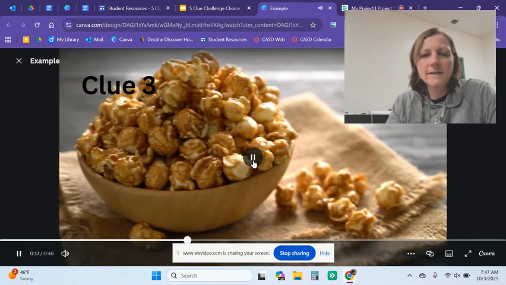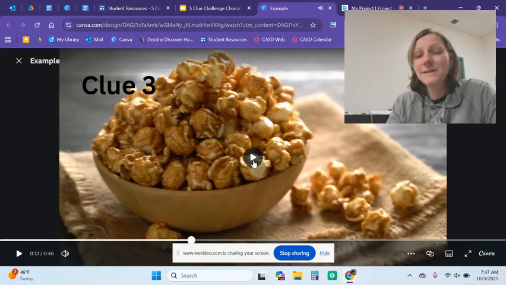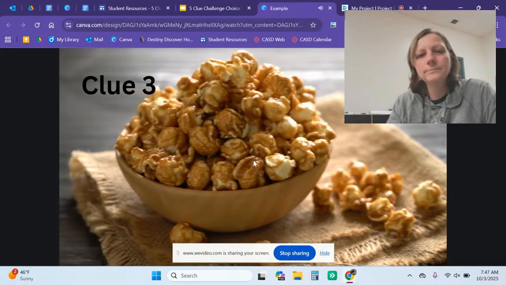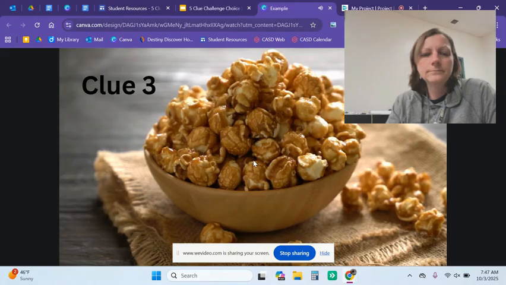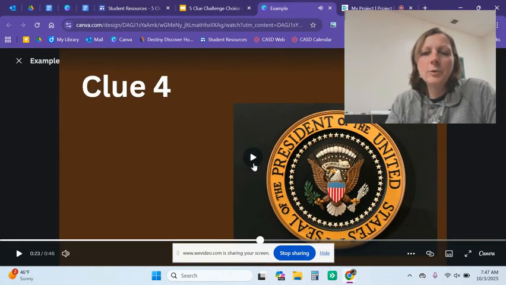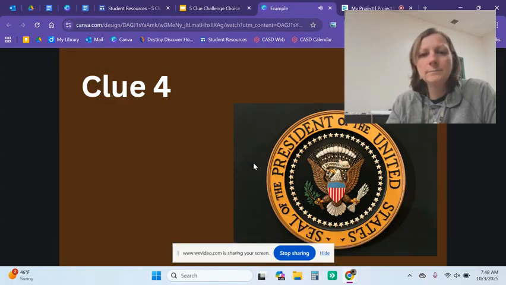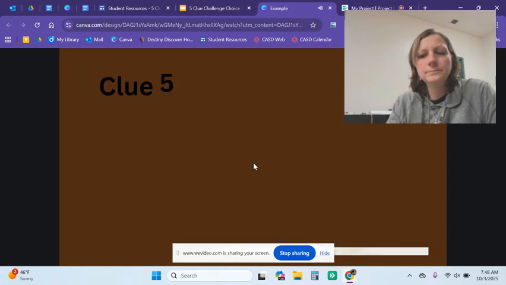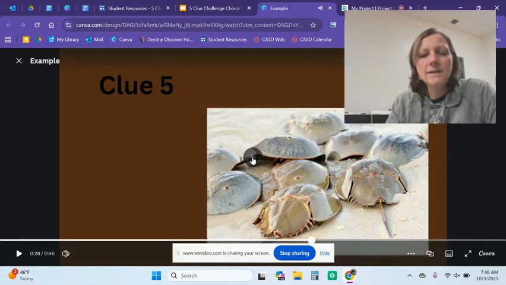Clue 3. This state is known for its popcorn, specifically caramel corn. Clue number 4, former President Biden is from this state, and there are some things in the state named for former President Biden. Clue 5, this state is also known for its horseshoe crab population, and those are horseshoe crabs, by the way.